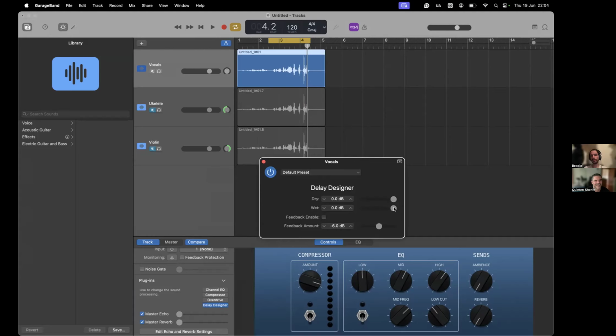And you have controls here. Dry is your original signal, and then wet is the delayed signal, and you can hear it getting louder as I increase it. It's actually a bad example because it's just speaking rather than melodies. And then you can choose the feedback amount. I would never have that much wet going on. Yeah, it's a lot.